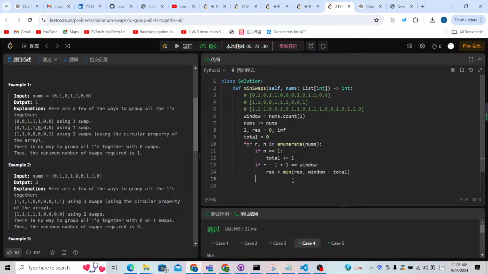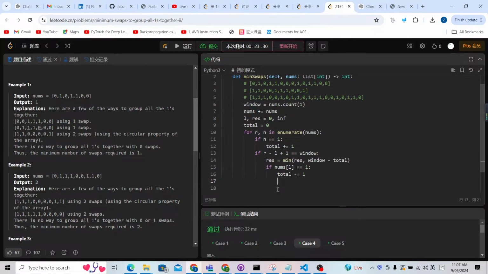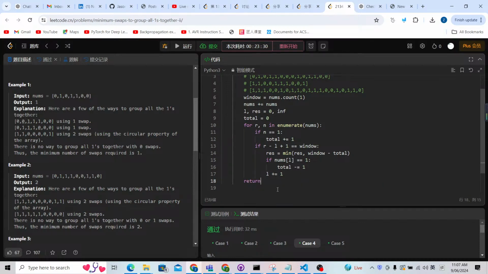Then we're going to shift the left pointer, but before shifting, we need to check the value. If nums[L] equals 1, then the total is going to minus 1. Finally, we're going to update the left pointer, L plus 1, and this is going to be the final answer. We're going to return the result.